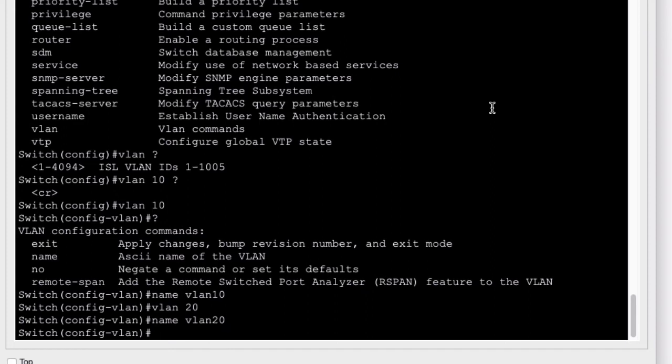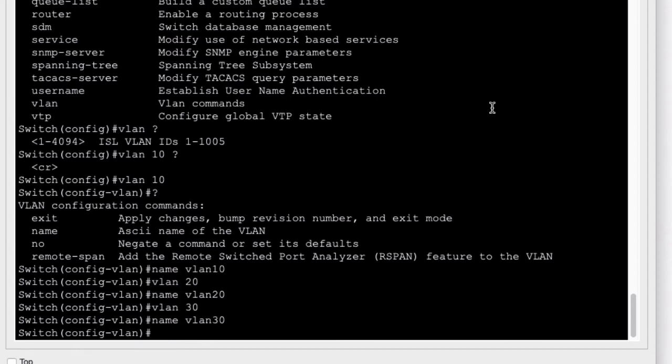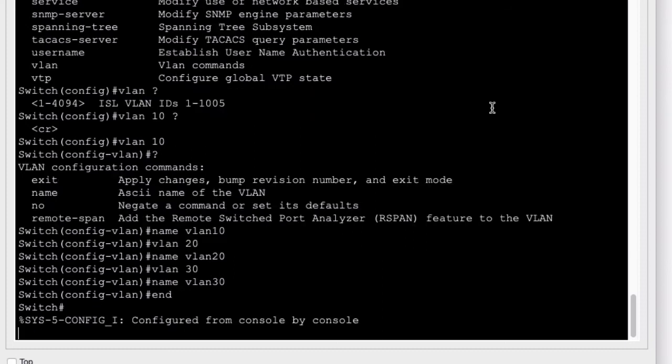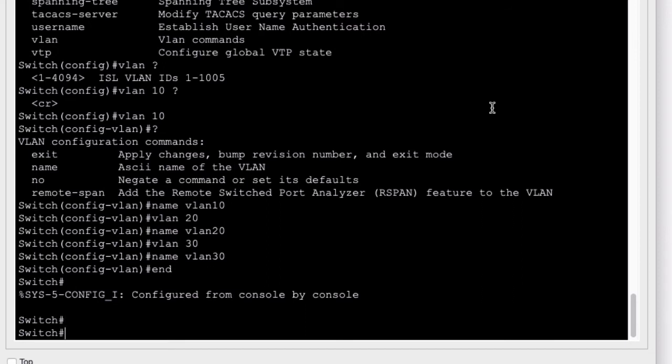We want to do VLAN 30. Return. And we're going to name it VLAN 30. And now we're going to go ahead and type in end to bring us back to privileged user mode, privileged exec mode.